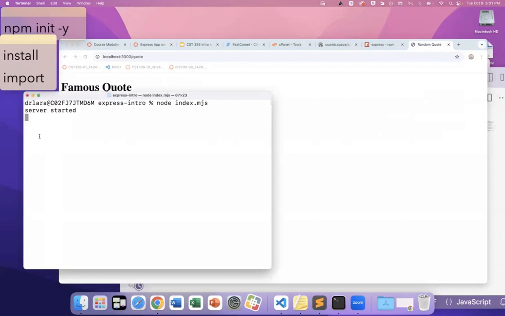Control C, Control C, right? Well, if you're in Windows, is it Control C still? Okay. Yeah, I know that in Mac, you need to use Control C.